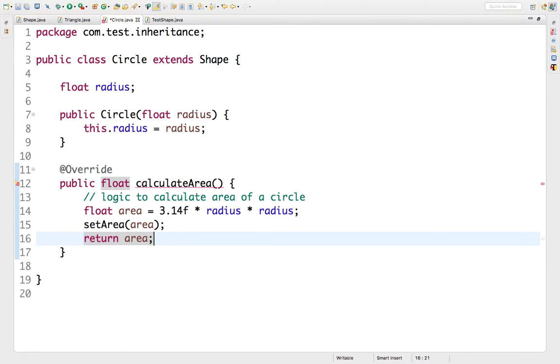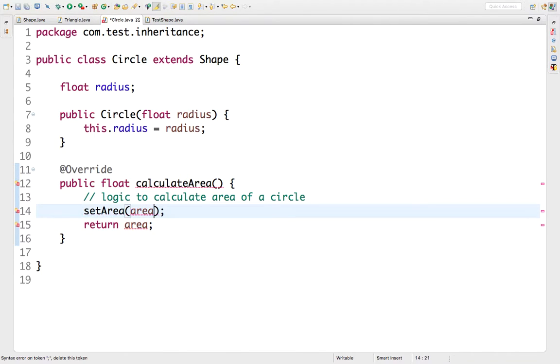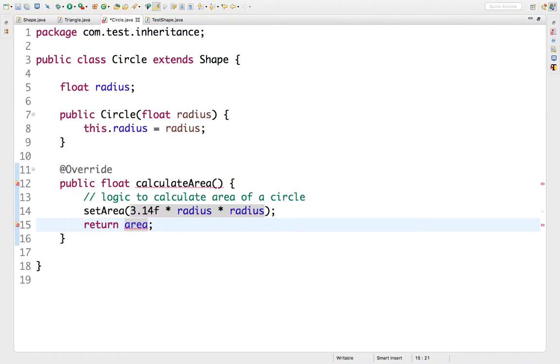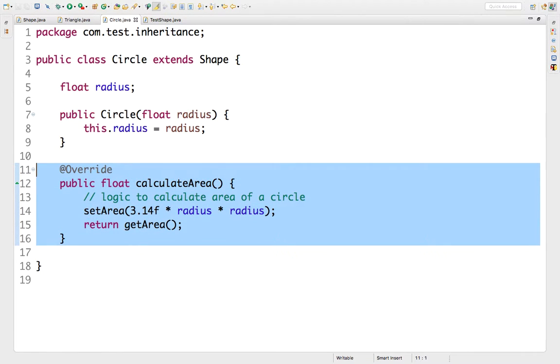If you don't want to return it from here, the value that you have created, suppose you have directly used the code inside this one. It has set the value. Now you don't have an area field, so you can call getArea. This is going to call the superclass, right? And that area value is going to be returned to whoever is calling this method.